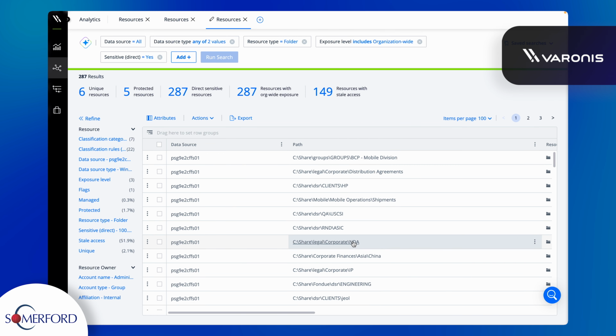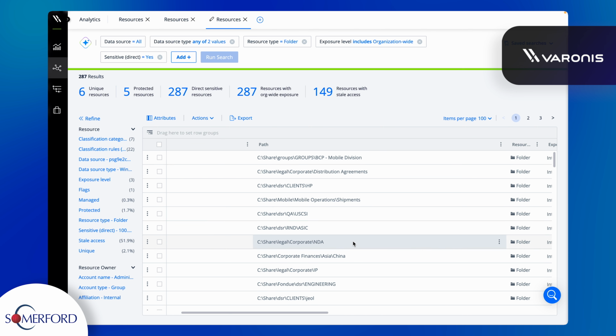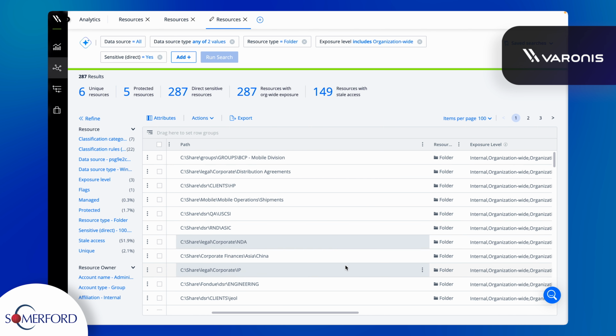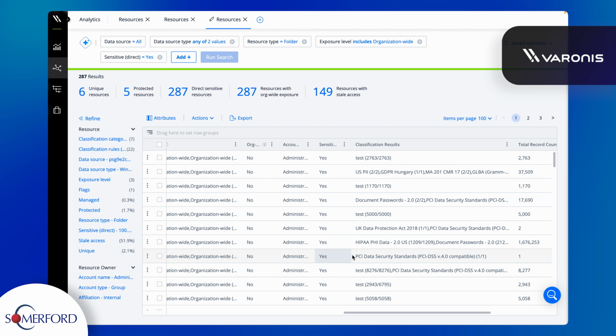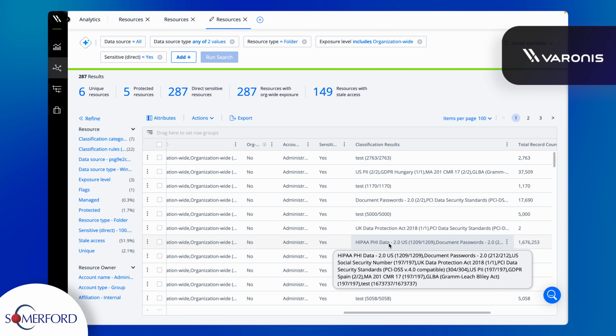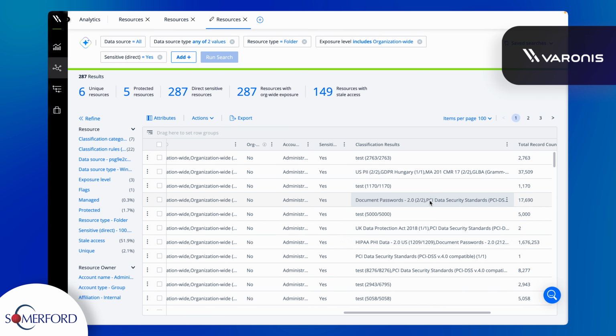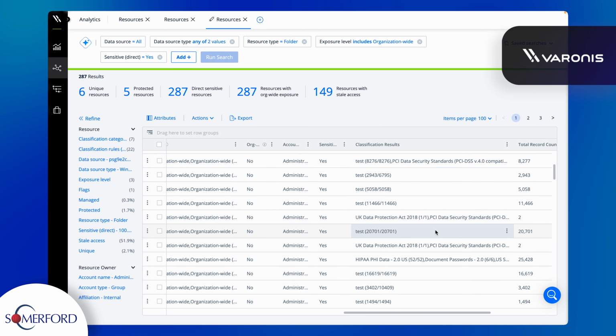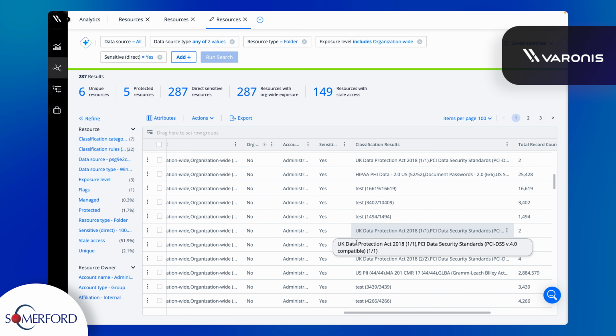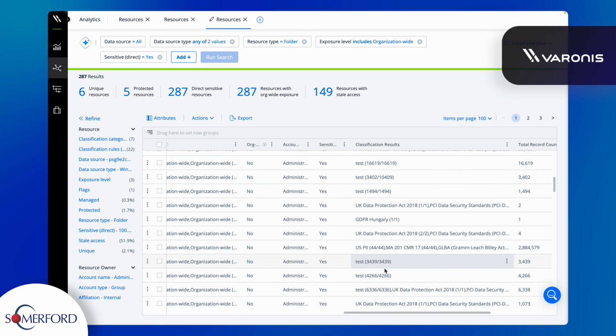I just want to show you as well, if we scroll to the side on the results of the search, for each of these folders, you can also see what sensitive data is within there. So you can see there's some information which is subject to HIPAA that's been found in here, and some document passwords have also been found in this folder. You can see we've also got PCI data being highlighted in some of the other folders. What else if we scroll down? We've got GDPR data being found as well.